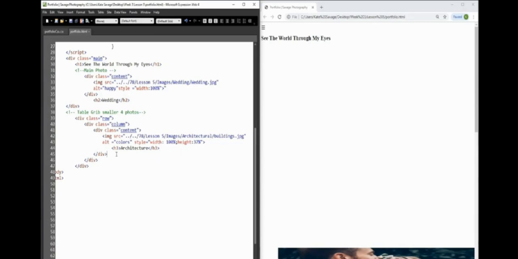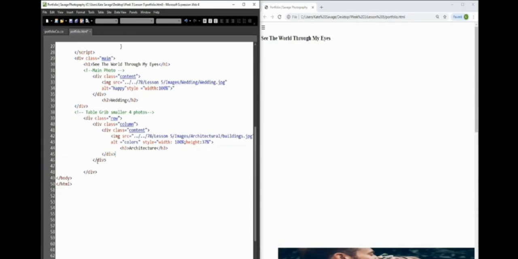Okay, then the next thing I want to do is go in here, and over here we are going to now go and define these again. So column and content. So we can copy this and paste it in here. So now we put column and content again, and we're going to do essentially the same thing.